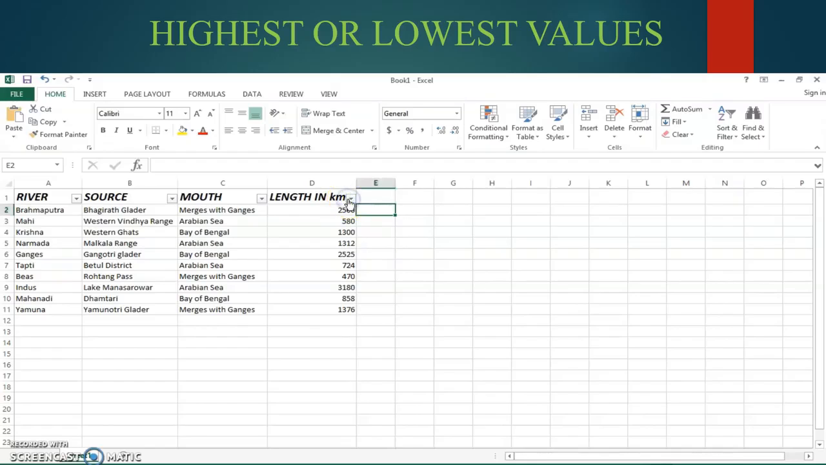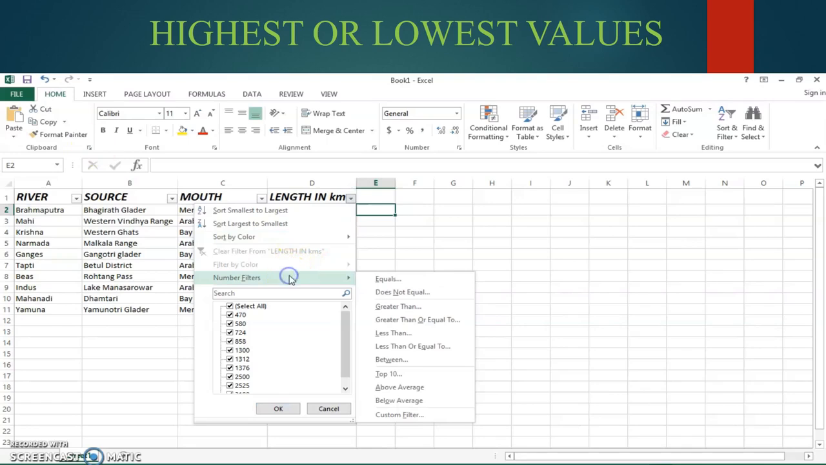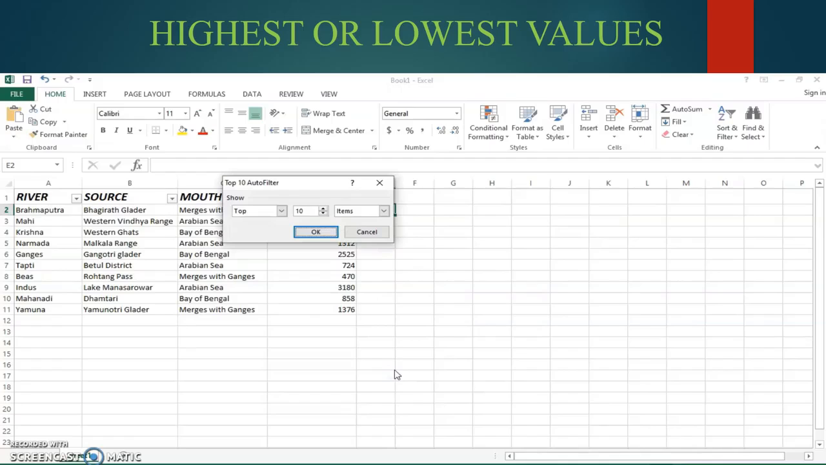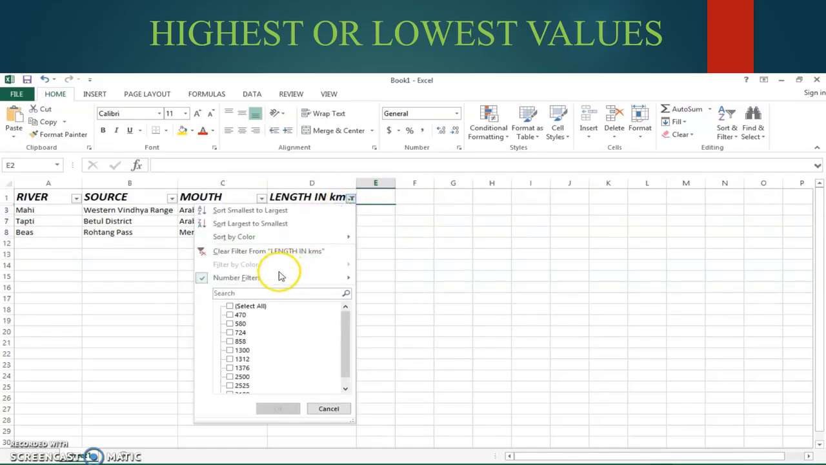Go to the number filter, press the number filter in the auto filter drop down menu. Here you have to press the top 10. The top 10 auto filter dialog box appears. From the first drop down menu, choose bottom. Then here you have to type 2 or 3, it is your wish. From the bottom it will show. Okay, bottom 3 values or bottom 2 values it will show. I am typing bottom 3. Then click OK. The bottom 3 length in kilometer you can see.